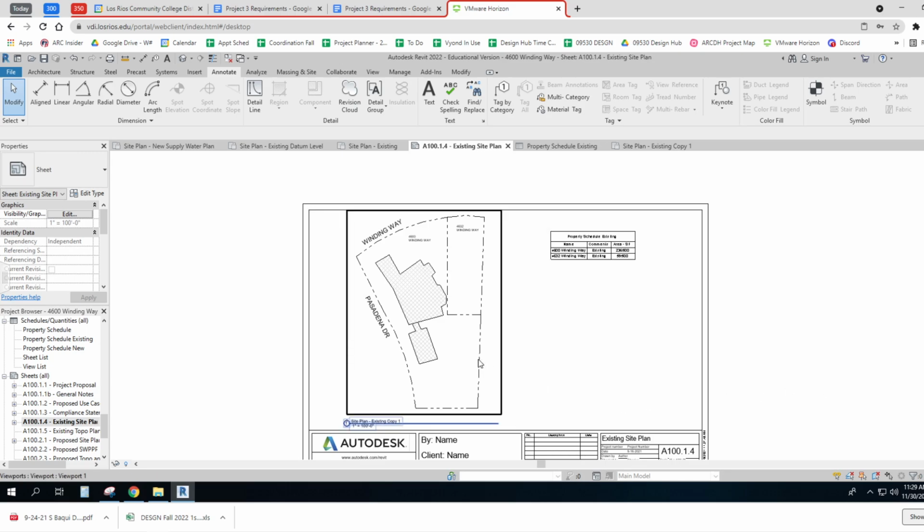You're going to have 2 or 3 sheets plus a letter of intent. Submit it as a PDF and as the Revit file. There we go. That's it. I'm going to turn off the recording and get this ready to post.